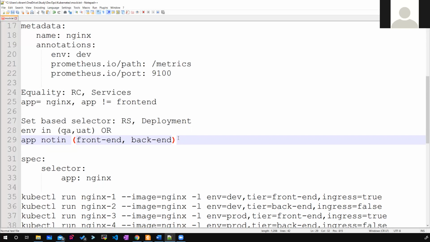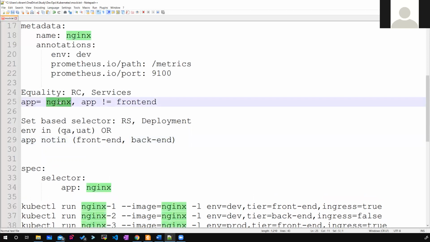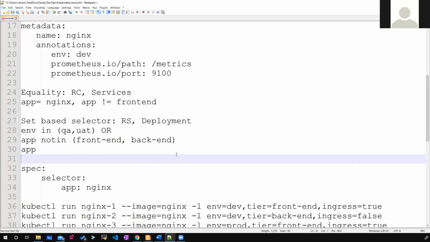Similarly, I can filter the resources which have a certain key, and I don't care about the value they carry. Let's say here I'm just saying app is equal to nginx, where nginx is the value, but I don't want to care about the value. I just wanted to see if any pod has a label called app. Then I can say just that label, just app. So it will select all the pods with app.